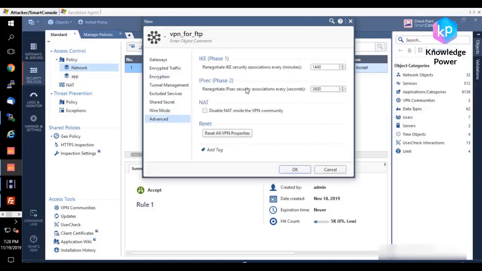As I've told you, tunnels are not permanent, they have a limit. Checkpoint usually does that by seconds. Some vendors do it by kilobytes. When a tunnel reaches a certain amount of time, it resets the tunnel. Checkpoint does it by seconds, and for the first phase, the default value is that number in minutes, and for the second phase, the default value is that value in seconds.